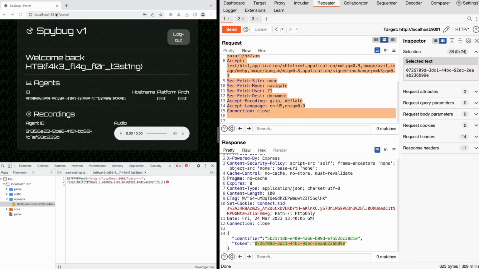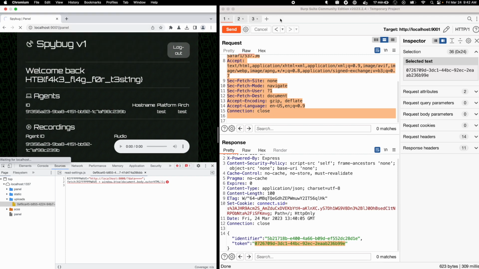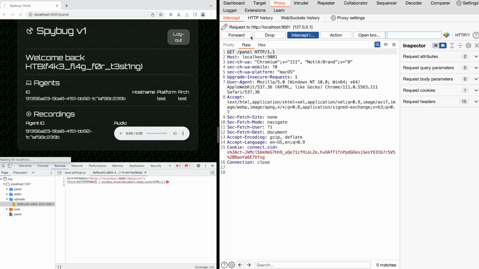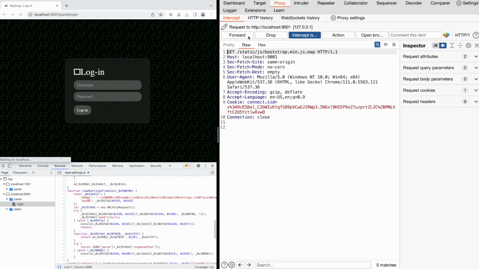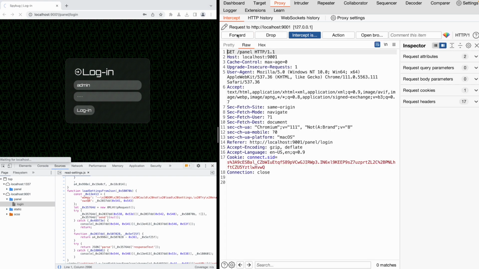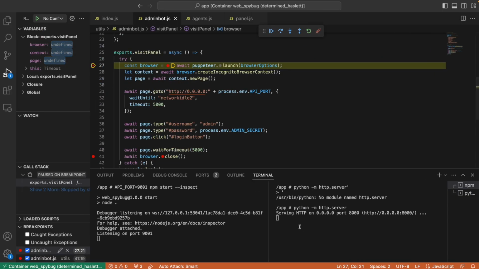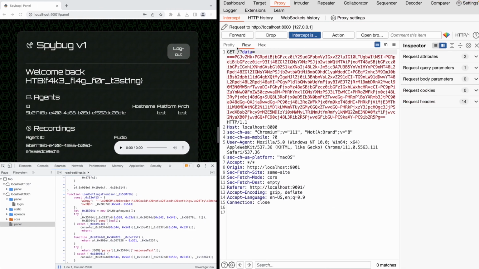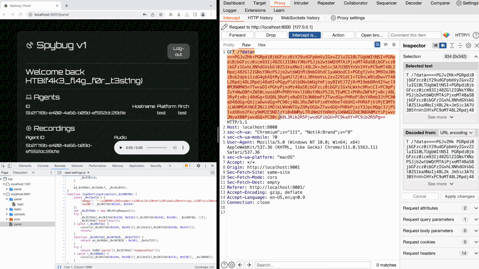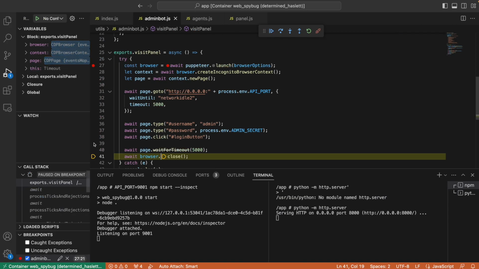So let's just try. Make sure we got it right. Let's do admin test. And this time it worked. But the bot, again, and it's been a minute. It's not good. So this time it wants to make a call to localhost. So it loads the script. Okay. So let's stop this.